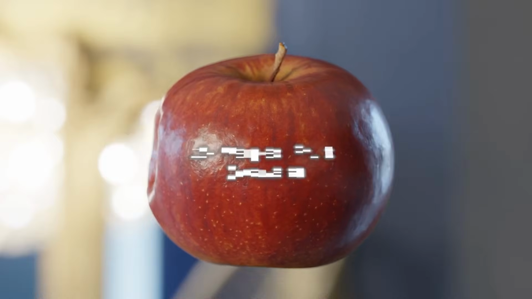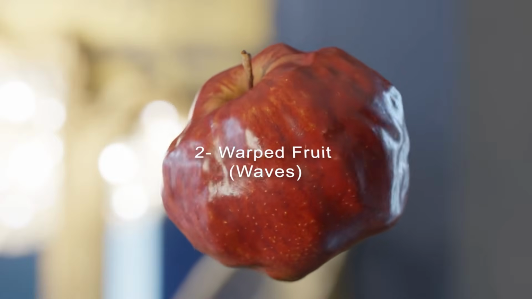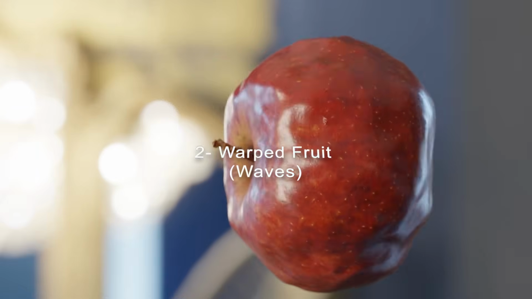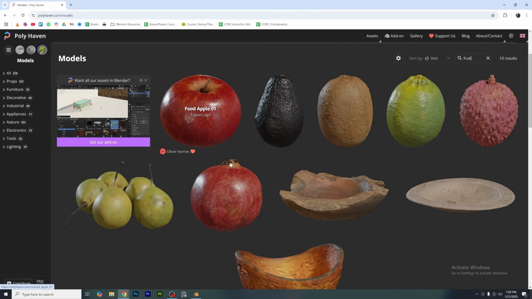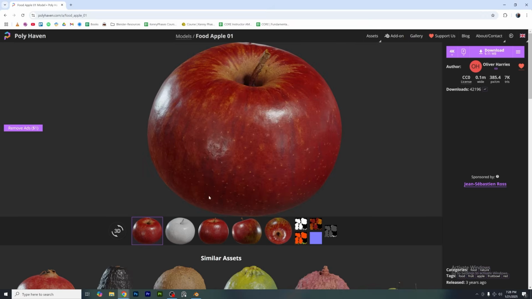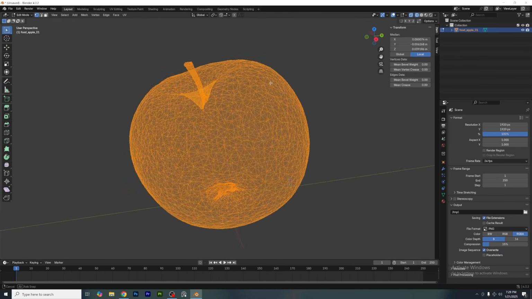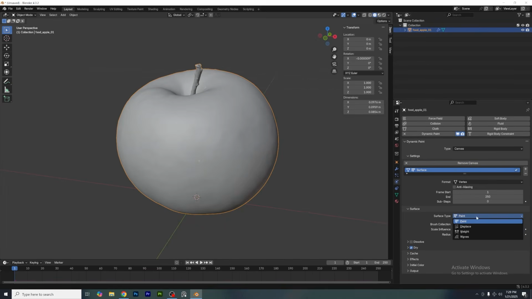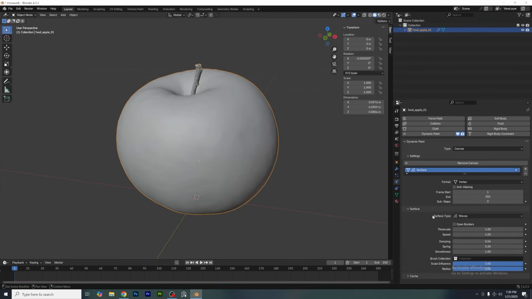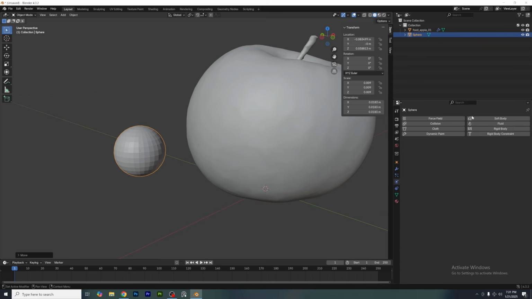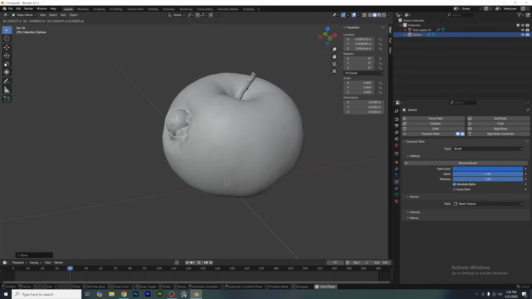For this next example, we'll be creating a warped fruit collision animation. First, I'll download a photo scanned fruit from polyhaven.com. After importing this, I will apply a dynamic paint type canvas to our fruit. Make sure to use the surface type waves. I'll next add in a sphere and add the dynamic paint type brush to our sphere. You can now interact with the fruit.